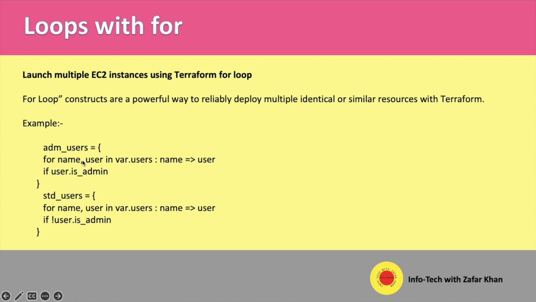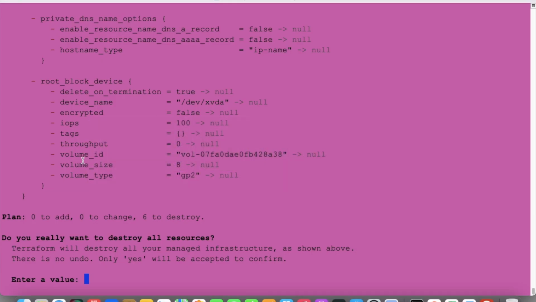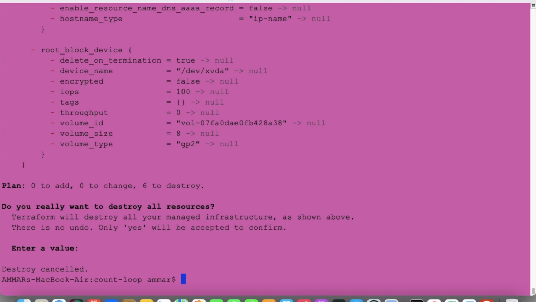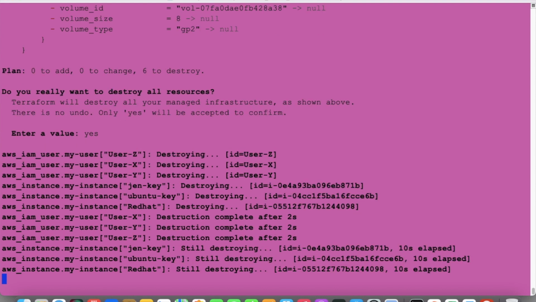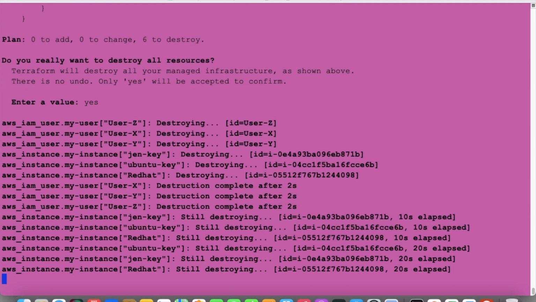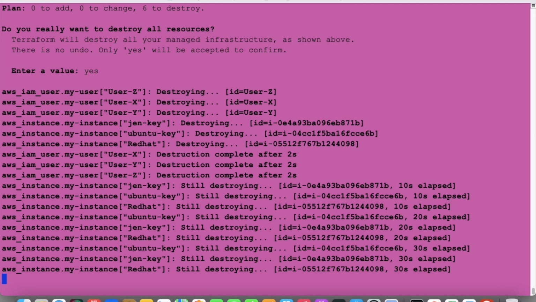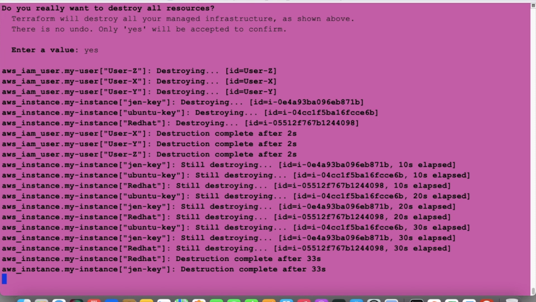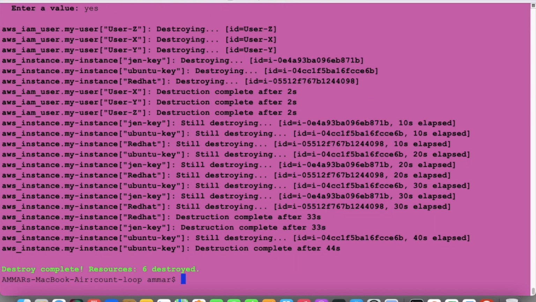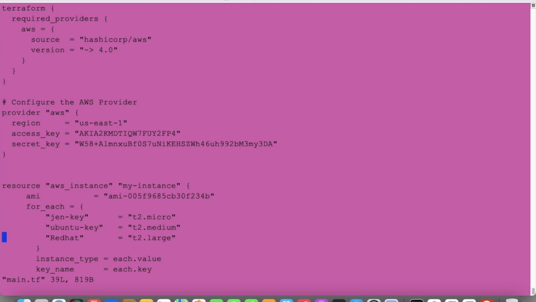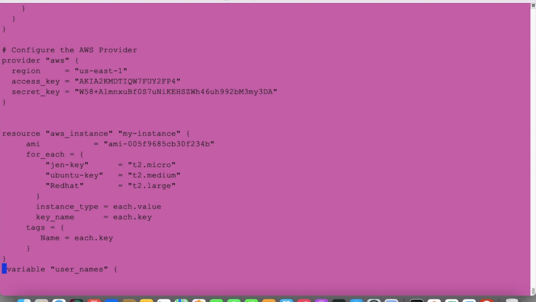Okay, so here what I will do, I will just create a variable and print out the output to use the for loop. So let's do it now, go to the terminal. We have destroyed, it is asking to destroy. Okay, so now everything has been destroyed. We'll use the for loop. So for this, we don't require any instances. We'll just show the output only.